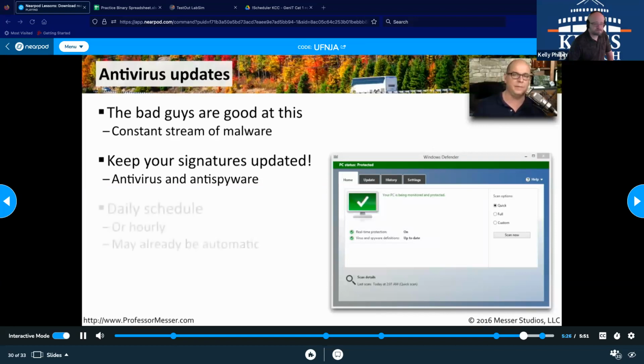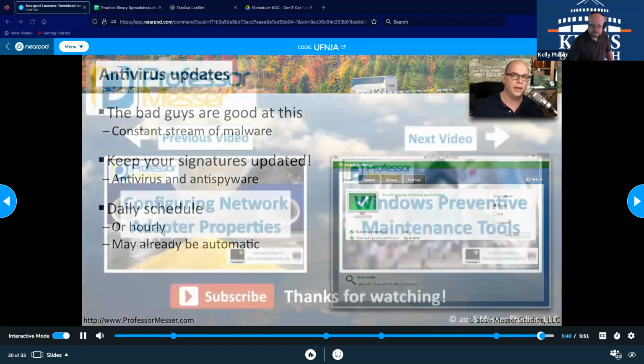in your operating system. You may want to set this up to occur every day, or if this is a very important system, you may want to have it happen every hour. This may be a process that's even automatically configured now, and you don't even have to think about it. Your system will always have the latest signatures installed in the operating system.